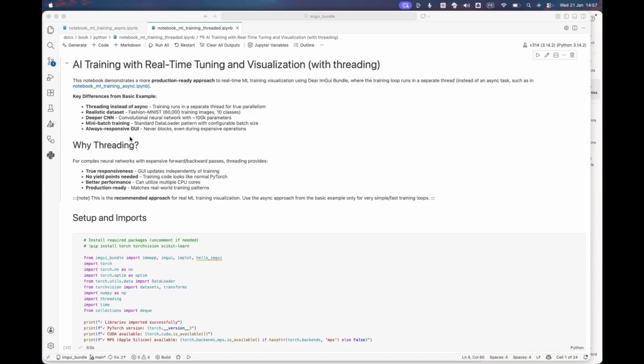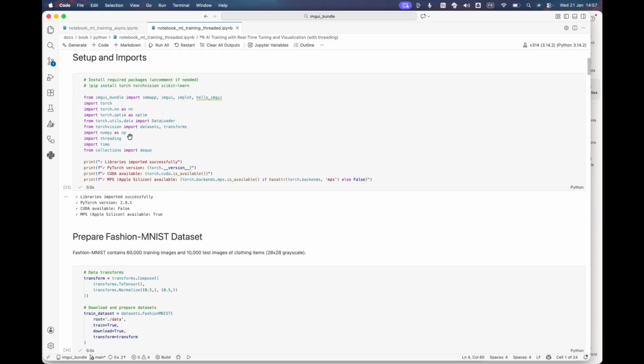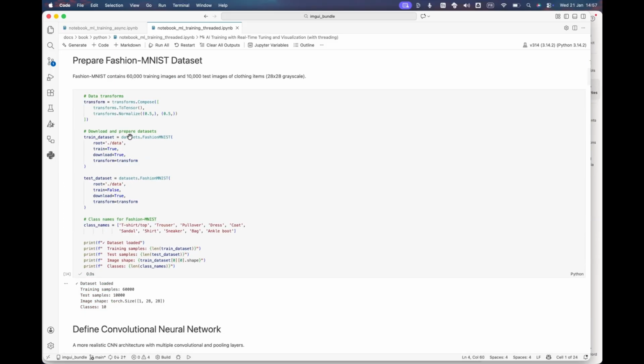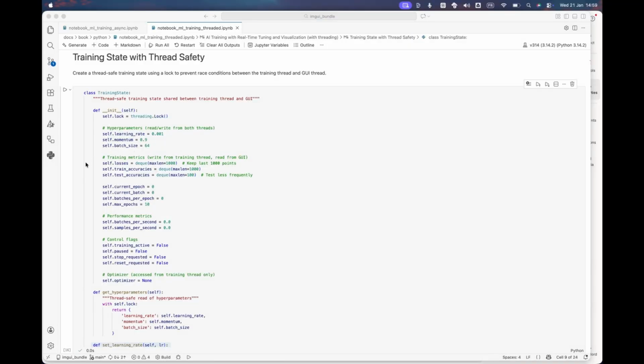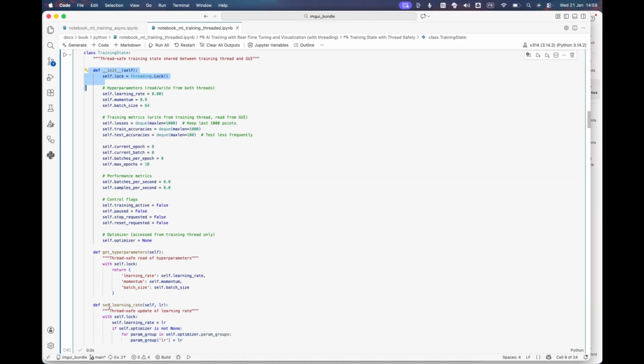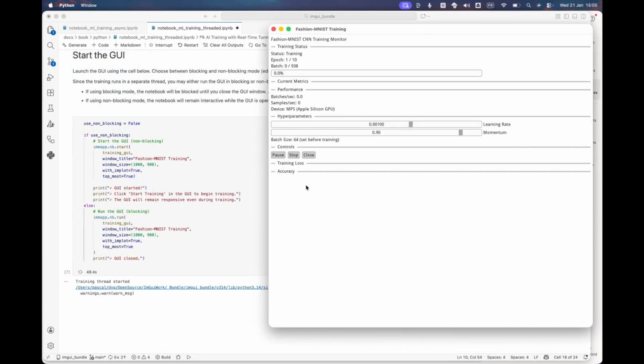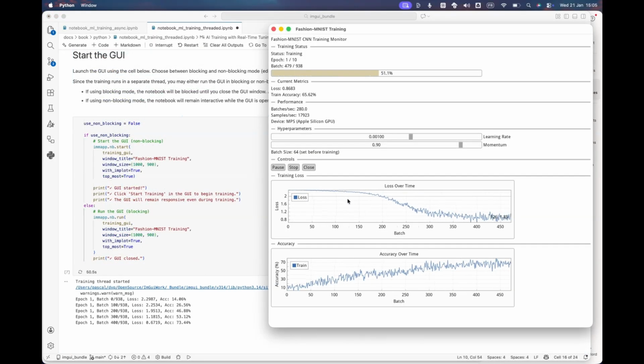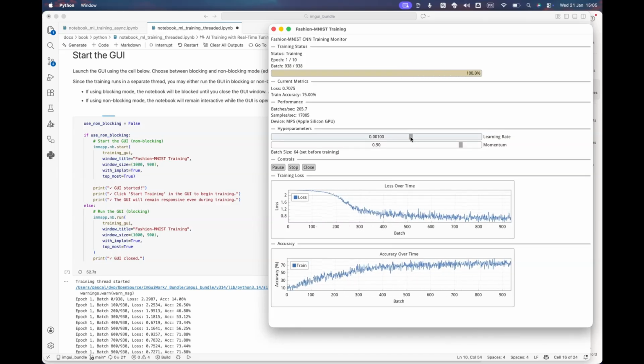This async pattern works for simple networks. For larger models, such as this CNN for Fashion MNIST, it is also possible to run the training in a separate thread. See this threaded example. In this case, we will define a training state class to hold our shared training settings and data. It is protected by a lock, as you can see here. The GUI can then display this data and remains perfectly smooth, even with larger models like this.